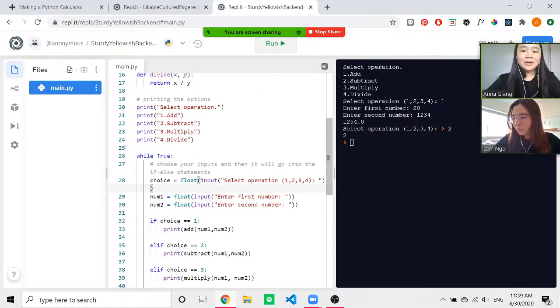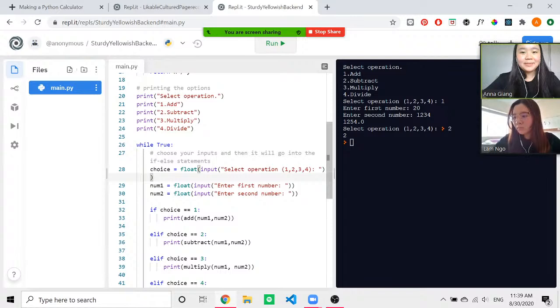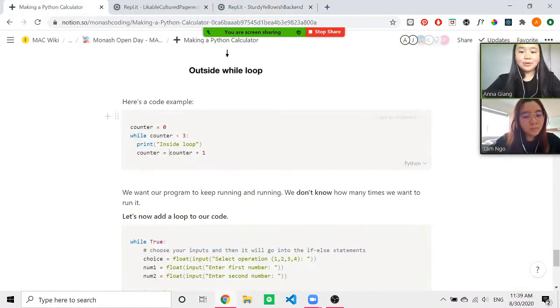Because we don't know how many times the user is going to run the program, they'll run it as many times as they want. So we can't use a for loop, because we don't know how many times to run the program until we stop. We want to leave that up to the user. That's why we're using a while loop.